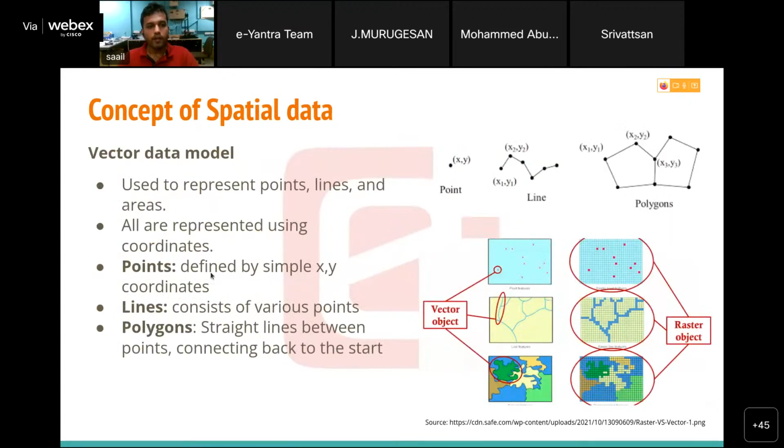Next, we have vector data. So in GIS we have vectors. Have you guys explored zooming in on Google Maps? What's the difference between zooming the Google Map and the Google satellite image? Can someone tell, if you have explored this before?